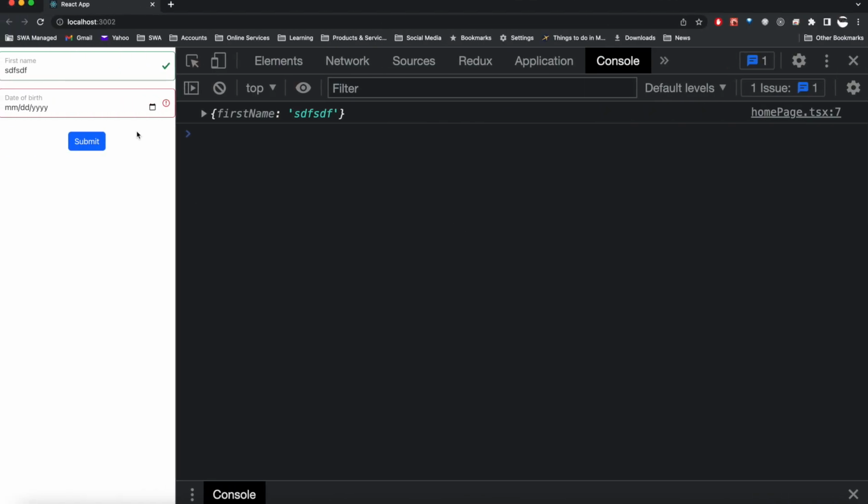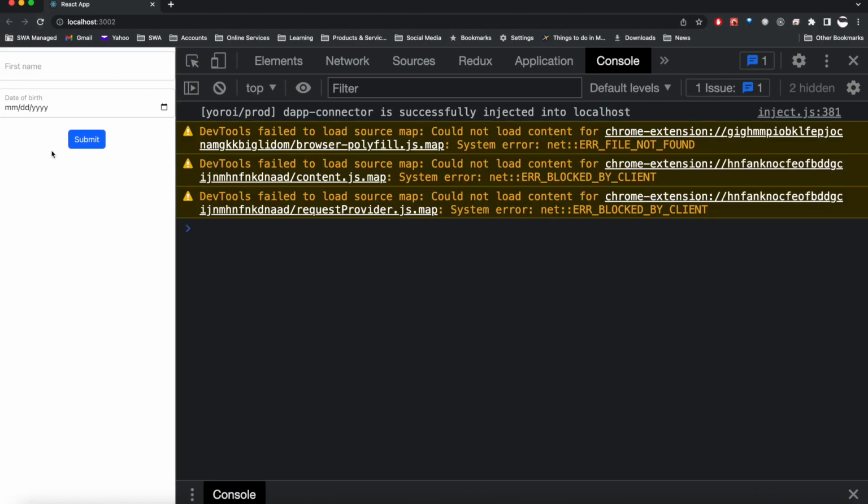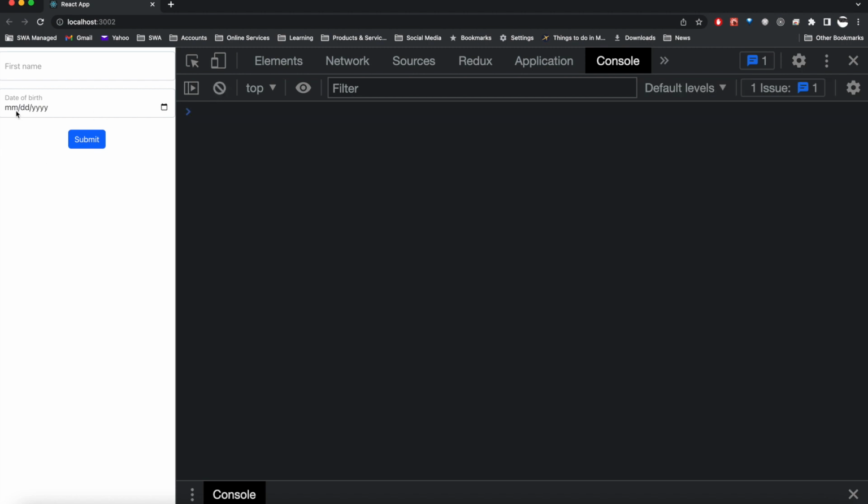And let's see how it works. See, I have to refresh the page so it doesn't validate anything, but it comes with the date picker.